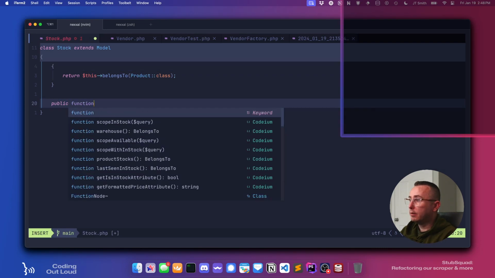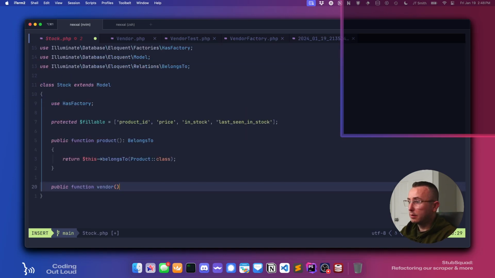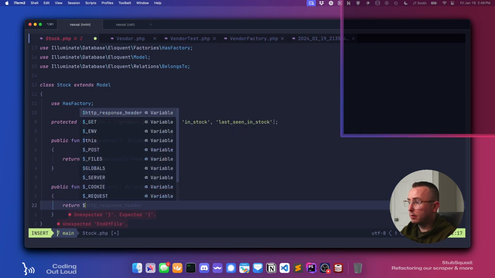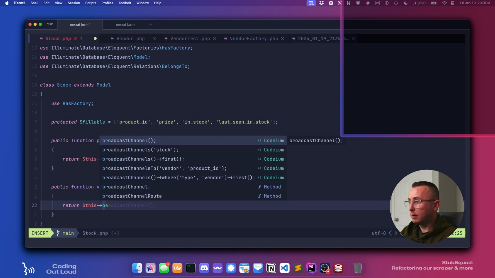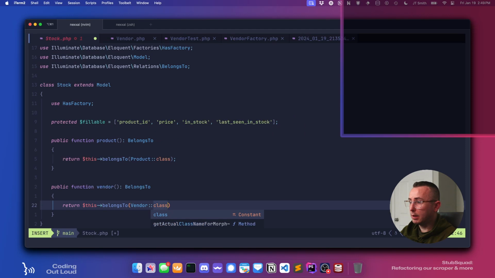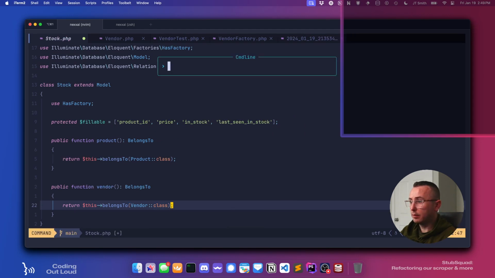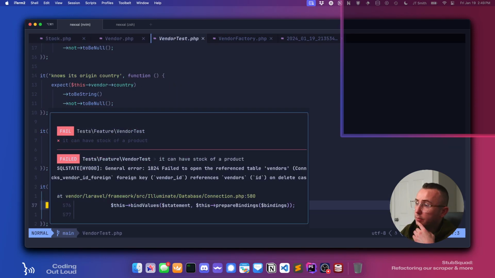Public function vendor belongs to, return this. No, not broadcast channel. Belongs to vendor class. Failed to open the referenced table vendors.